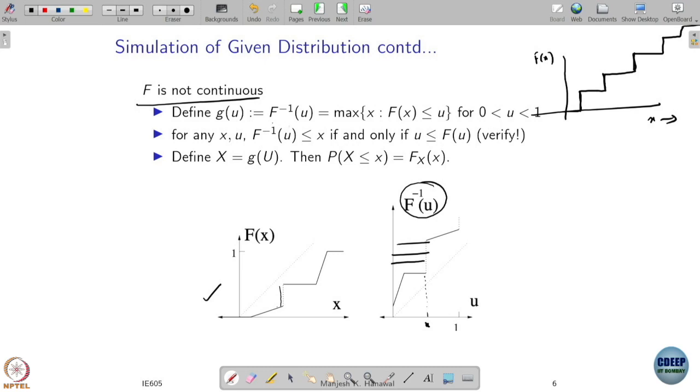So that's what we said last time. We define F inverse of U by taking the max of X such that F of X is less than or equal to U. If you define it like that, then for this point U here, you have uniquely given this particular value as the value to be assigned to F inverse of U. If this is U, then F inverse of U is exactly this point, not any of these intermediary points. Because of that, your F inverse becomes well defined.